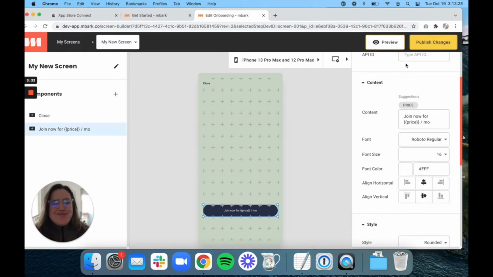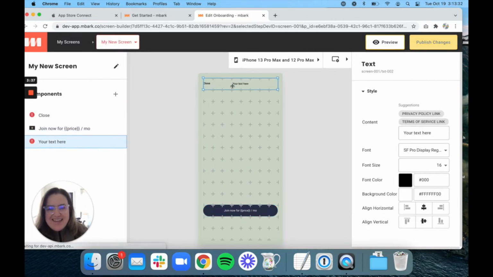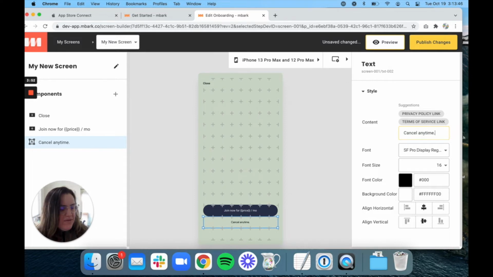So let's add a few more paywall specific items. Let's add in some cancel anytime text. One thing that can help increase the conversion on your paywall is to make it feel as low stakes as possible. It's so funny how people will spend $7.99 on a Starbucks coffee, but they're afraid to spend it on your app. So make it sound easy, like they're not going to get stuck using your app.